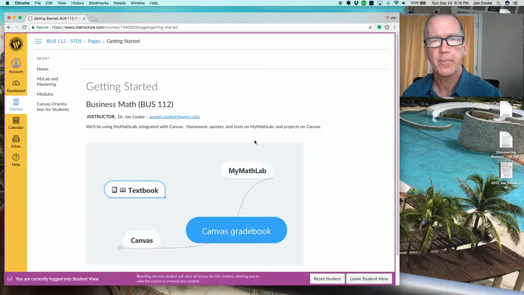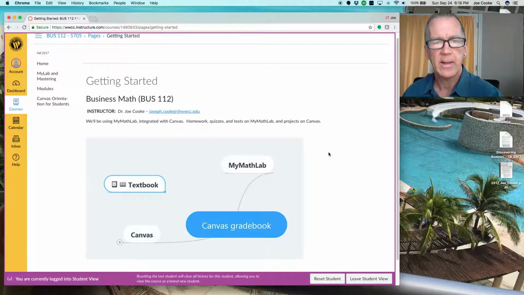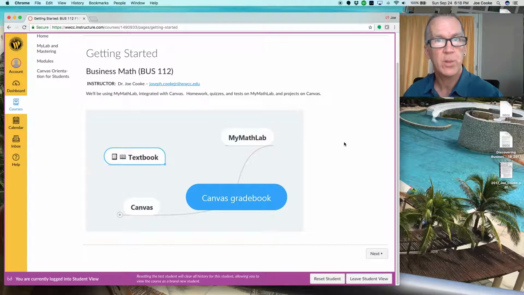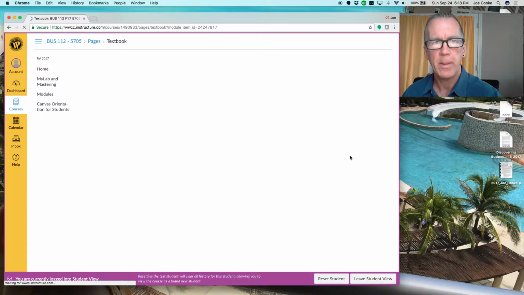It's embarrassing. We'll be using a product called MyMathLab, which is a Pearson product. It goes with the textbook. And I integrated it with Canvas, which means that to get into the lab, you have to go through Canvas. It also means that all the grades from the lab port into Canvas and add to the Canvas gradebook. There are also some projects that you will post directly into Canvas. But for the most part, you're going to go through this link right here, MyLab and Mastering, and go into MyMathLab. And I'll show you how that works in a minute.